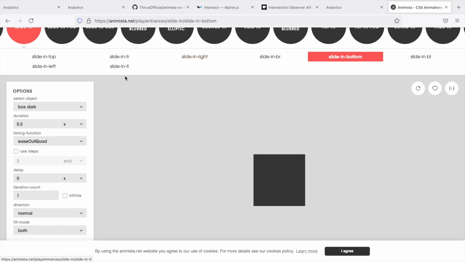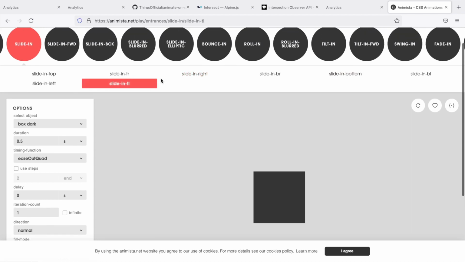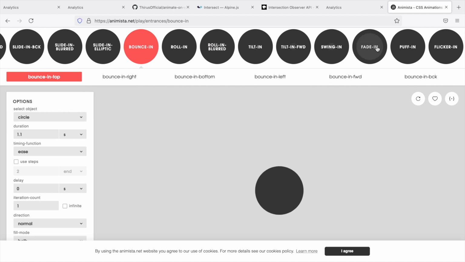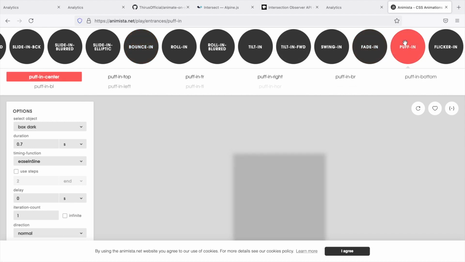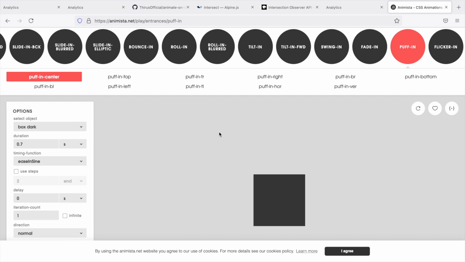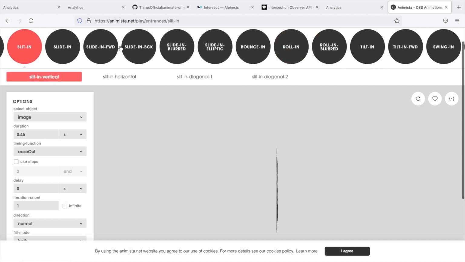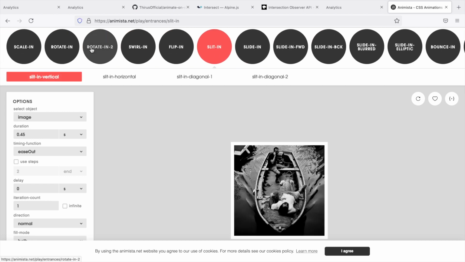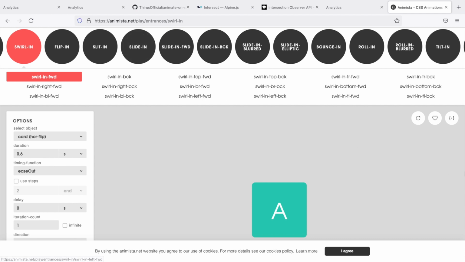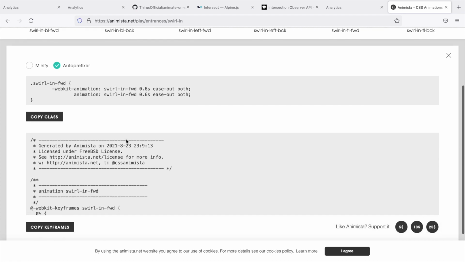Now you can try out whatever you want, slide in from top left, or let's say bounce in, fade in, puff in. You can try multiple things, just try not to overdo it, because it looks cool to you but it might annoy the users, so try to keep it as subtle as possible. Let's say you decide to do a swirl in, and then you can just click on the code symbol here and you can copy all of these.